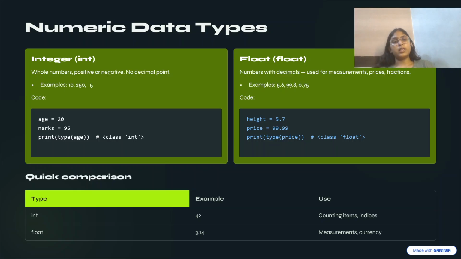So 5 is an integer, yes. 250 is an integer, yes. Minus 5 is an integer, yes. 10 is an integer, definitely, yes. But is 5.5 an integer? No, because it does contain a decimal point. 2.8? No. 100.1? No. Because their decimal exists. Okay, so remember that.